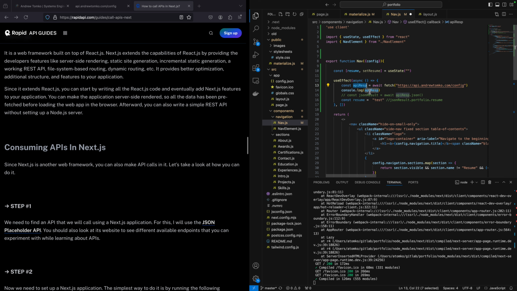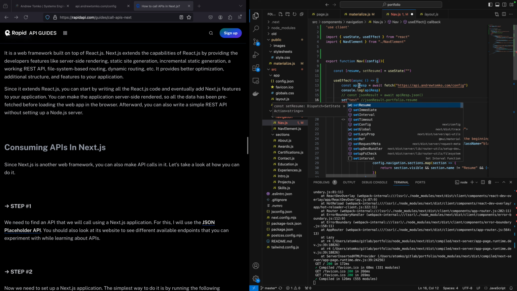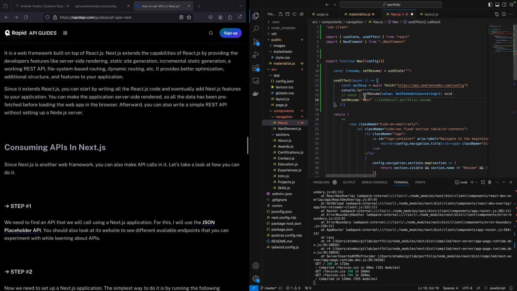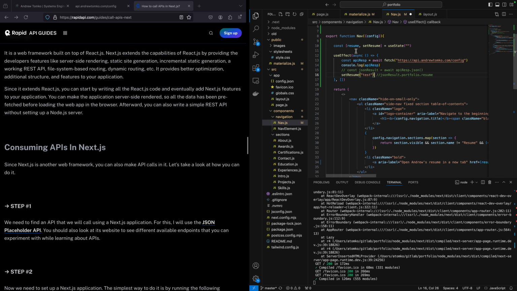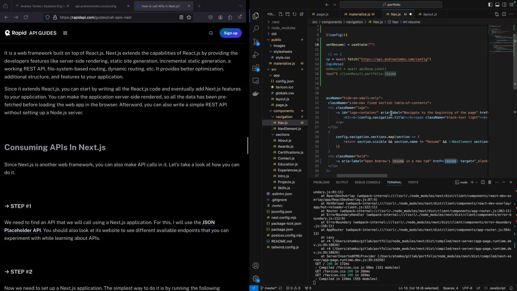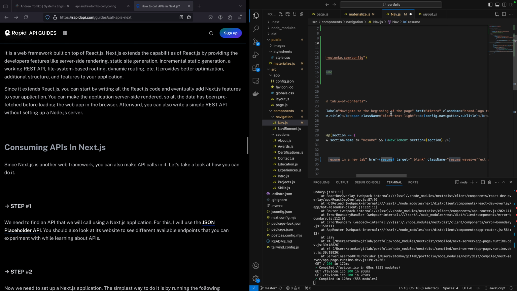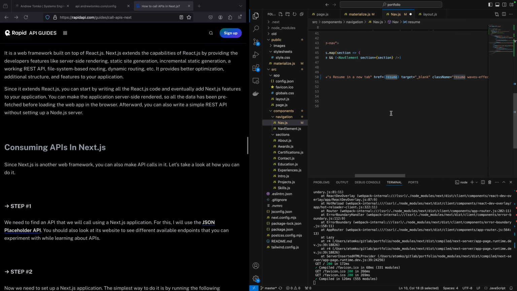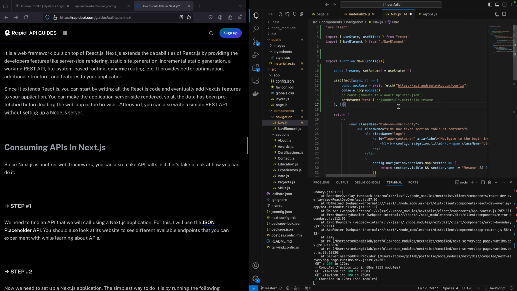So API response, console log out that, and then say set resume to be test, and then this would be the resume variable for there and there.